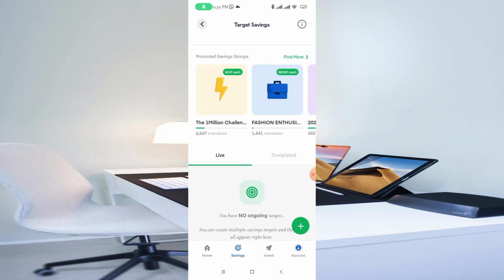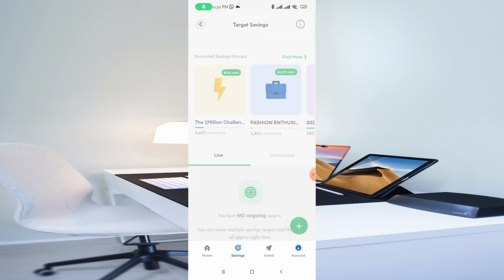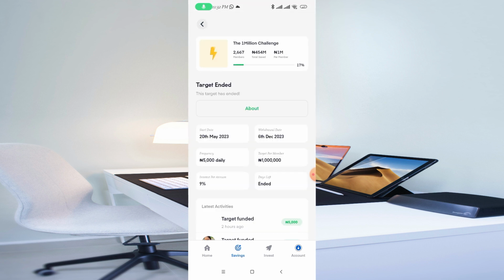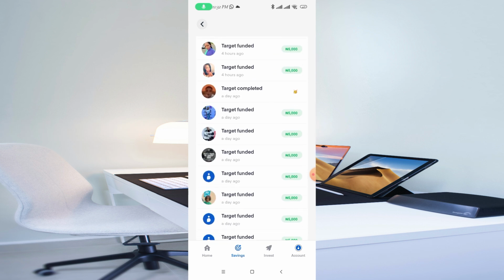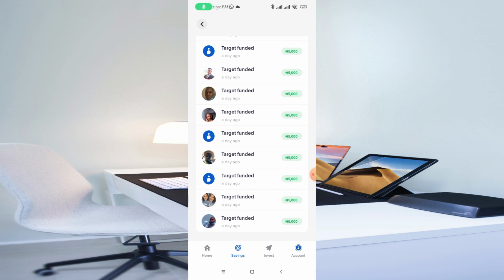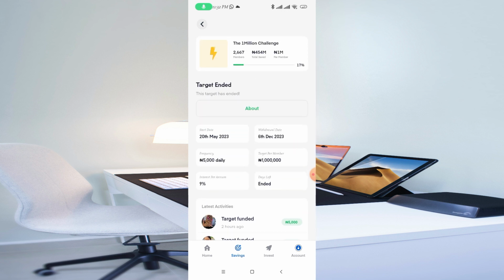Or let's see, let me click on this. Okay, you can see the way people are actually saving. You can see 5,000 people are actually saving money right here. So that is it, anyway.